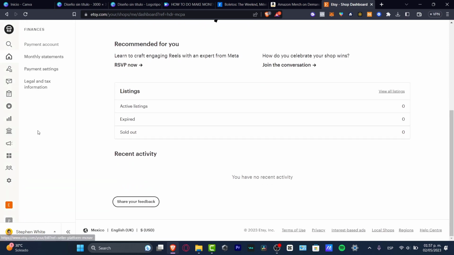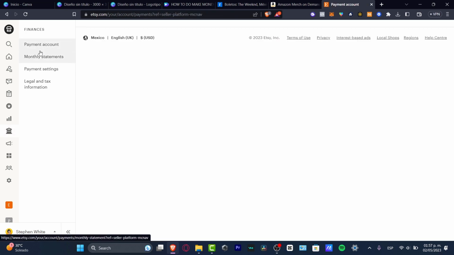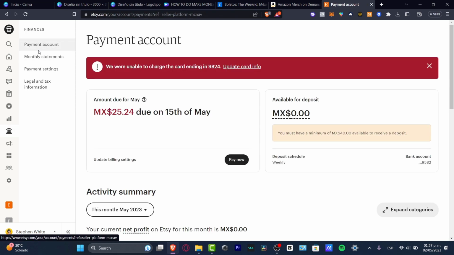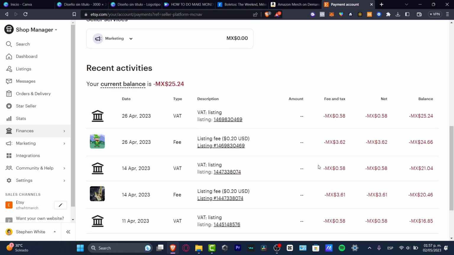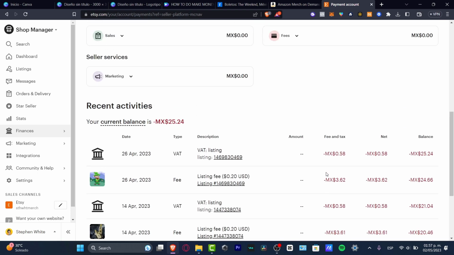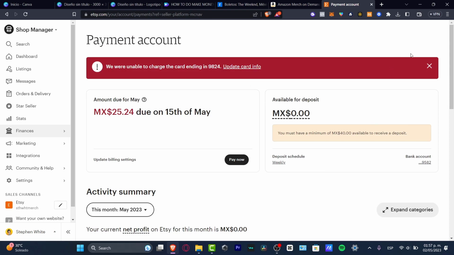If I focus here on my finances, this is going to help me check what my payment account is, how much money I need to pay at the end of the day, the sales and fees the seller has, and the recent activities I have so far. And of course, this is something that we need to add if we don't want to delete the actual Etsy account.